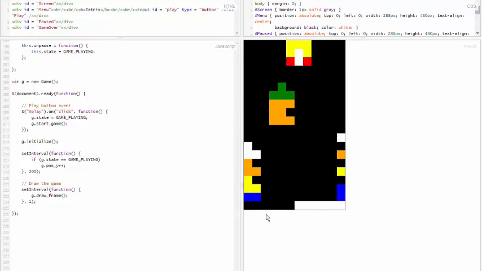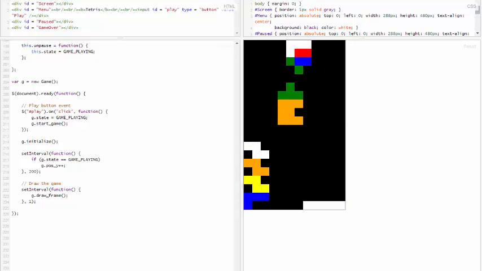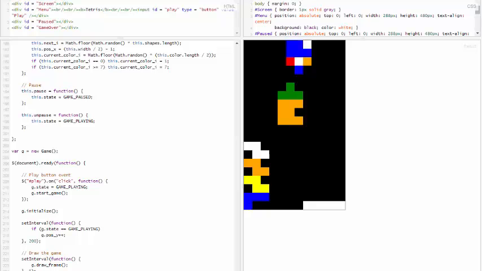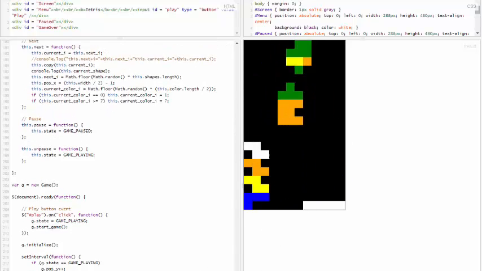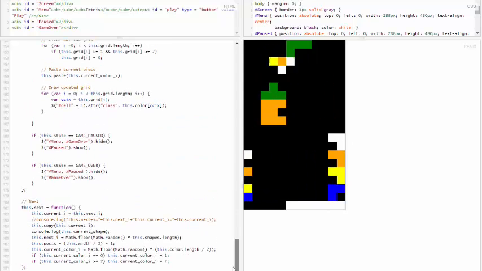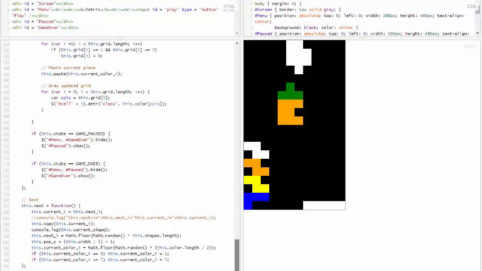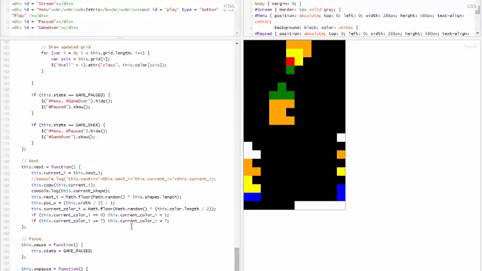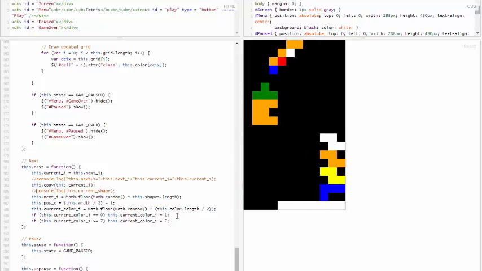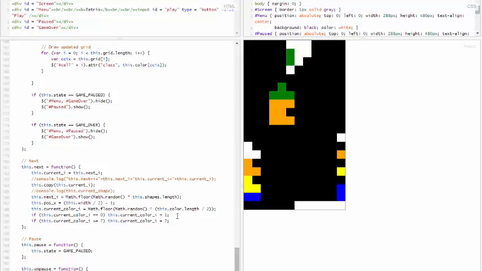Okay, there's a bug somewhere, and I need to figure out what's causing that. Maybe that's not going to be easy. It seems to happen when the next function is called. Console log, we don't need that anymore. This copy.